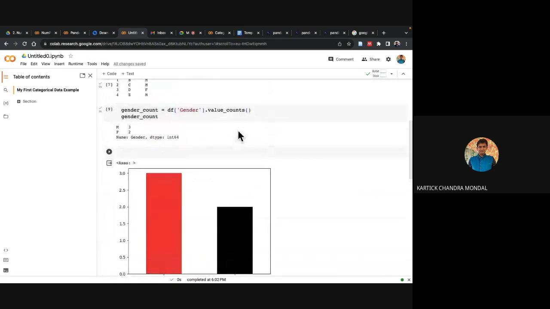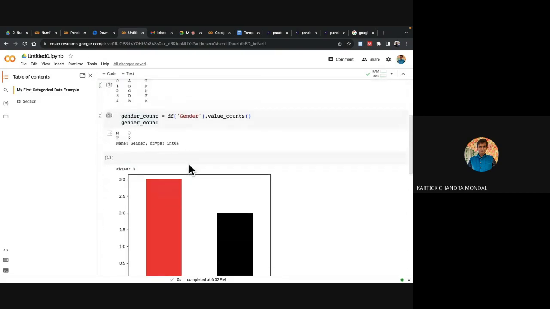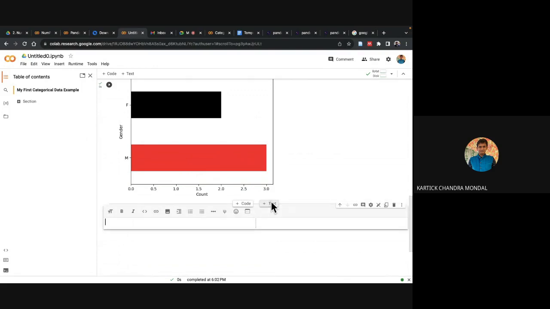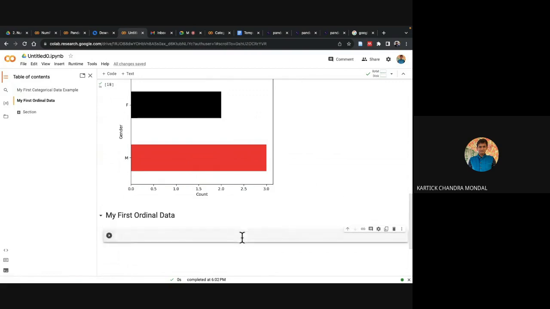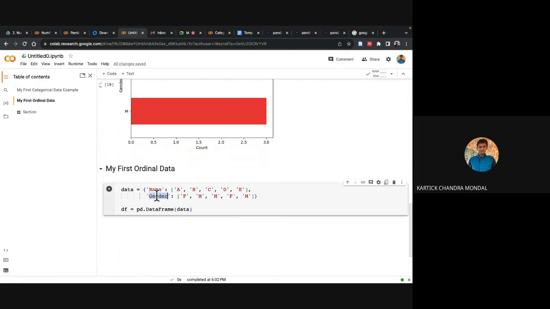So what I will do here is copy the same piece of code and create a text box here: my first ordinal data. Then I will create one code cell after that, and here instead of gender I will write education. In place of the values I will write HS for high school, bachelor is short B, I'm not writing the full form, Master M, PhD P, and then another bachelor. Okay, so you run this.